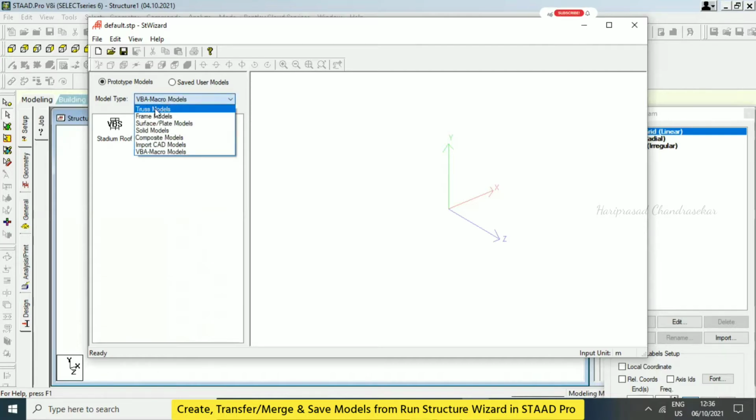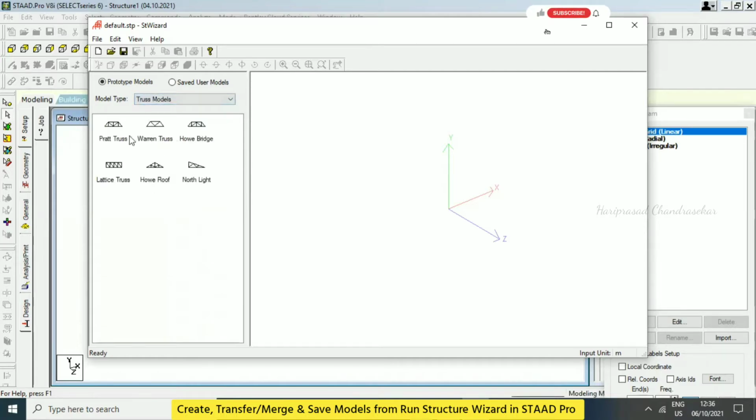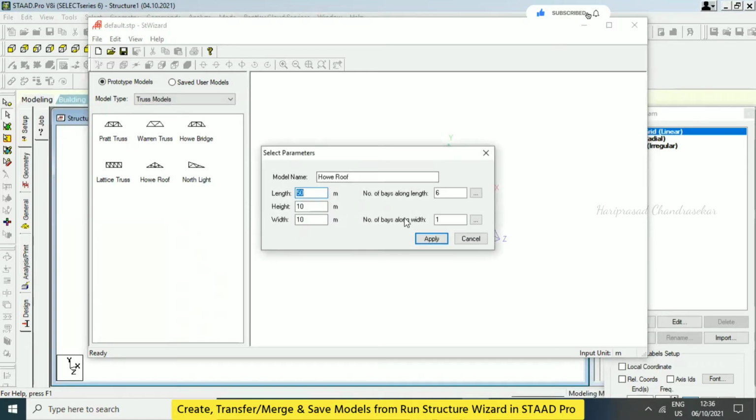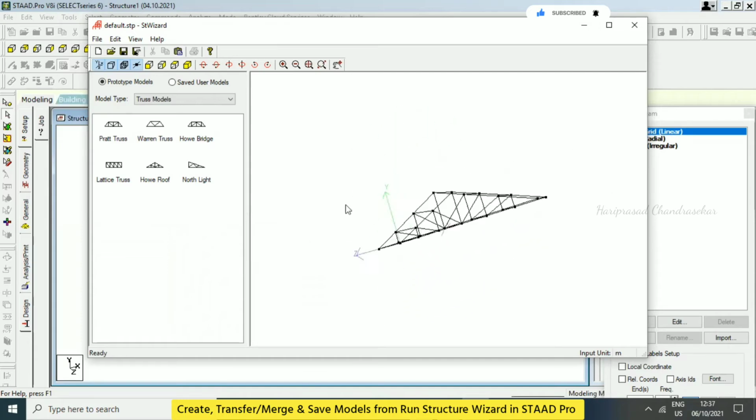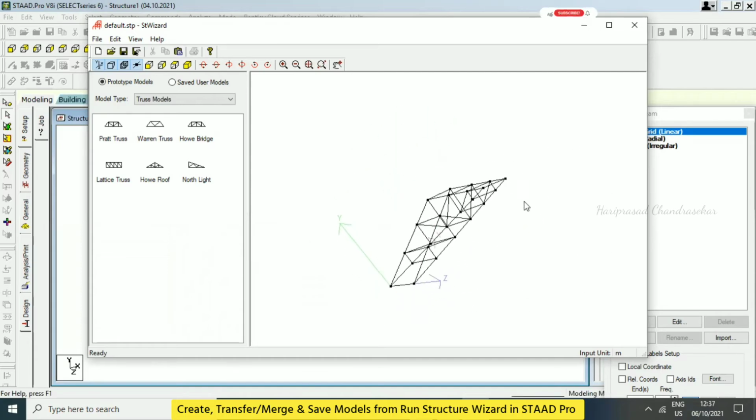First, we will go for a truss model. For example, I need this hallway roof. I'm just dragging and dropping. When you drag and drop, you can rename the model name from here, otherwise you can continue the same. Here you have length, width, and height, and the number of bays along length, number of bays along width. First we will see what we are getting as usual. Apply. This is the model. So you can just rotate and see the 3D view. This is like 50 meter, huge.